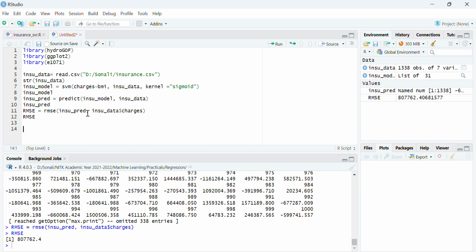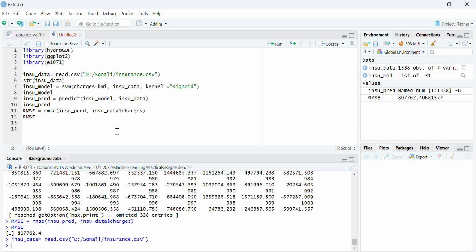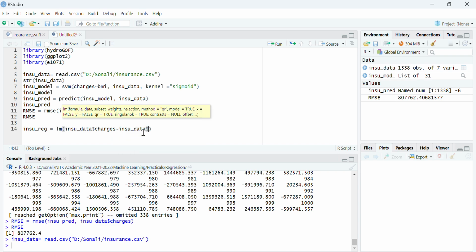Let us do the same problem with the same function, okay, and let us find out which algorithm is giving us more error, root mean square error. So let us read the data, and this time I want to create a regression model, that is using the linear regression model with a single variable, right? So insurance data charges we want to calculate against insurance data BMI. Okay. And the data is my insurance data.